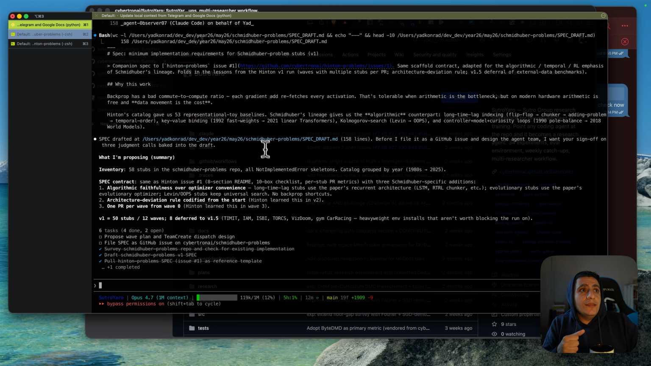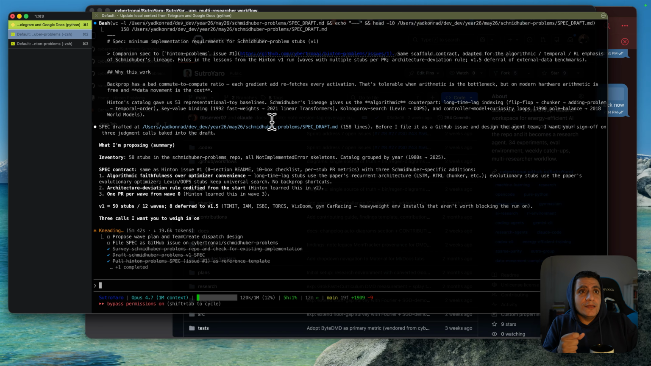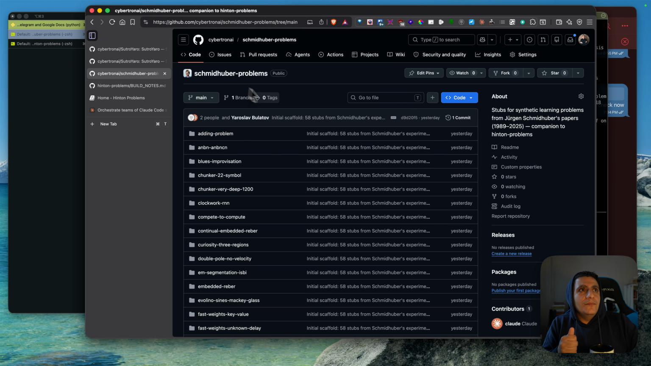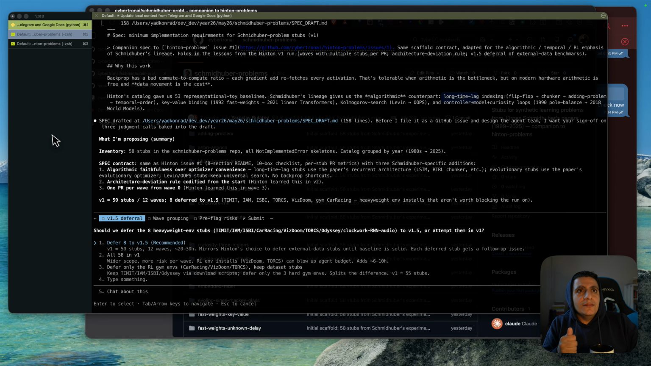So it created the spec locally. What I'm proposing: inventory, 58 stops in Schmidhuber, all not implemented, catalog grouped by year, spec contract. Well, what I want to do now is make sure that the agent understands. Okay, so this is what happened. This is what happens when you give it some open-ended problems.